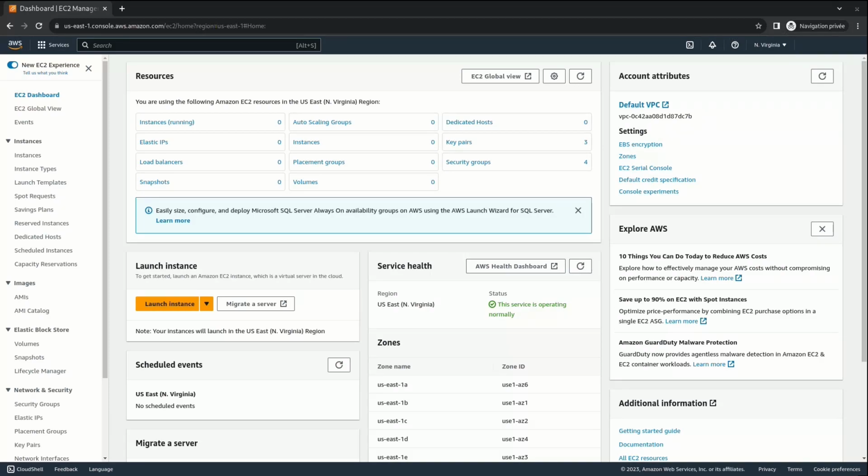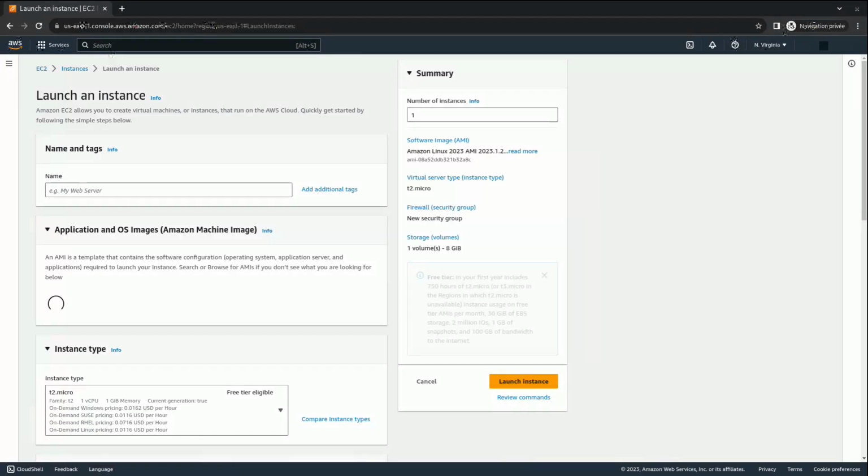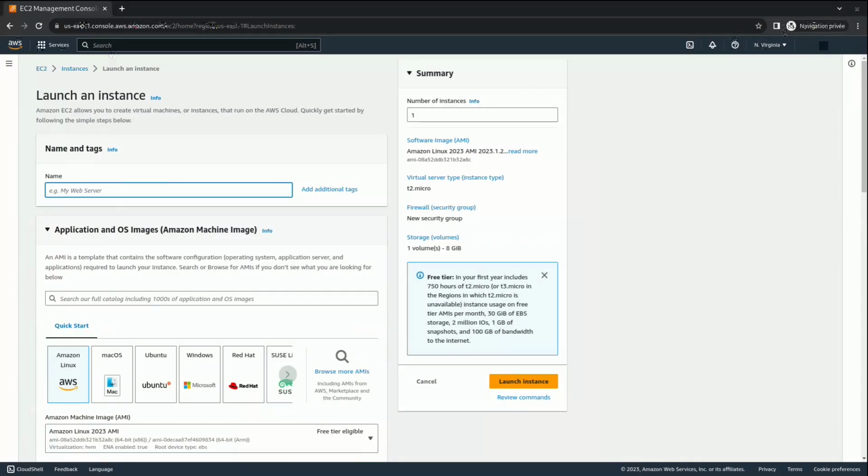Hello guys, in this video we will install JMeter Remote on EC2 instances. For the purposes of this demo we will create one controller and two injectors. I am going to call the first instance JMeter controller.